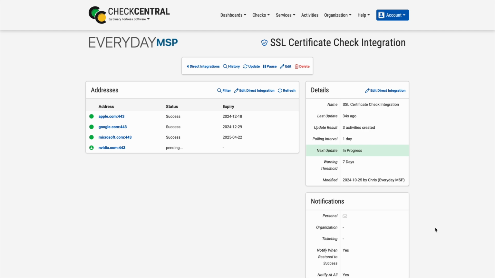We've now completed configuring our SSL certificate check integration. CheckCentral will keep an eye on things and let us know when there's an issue.